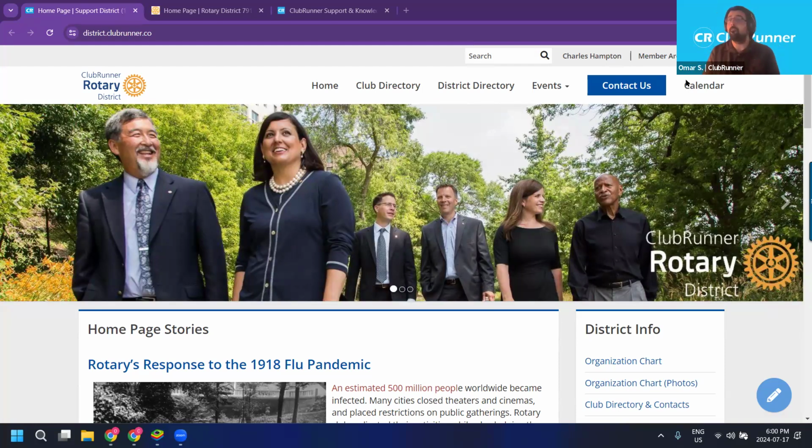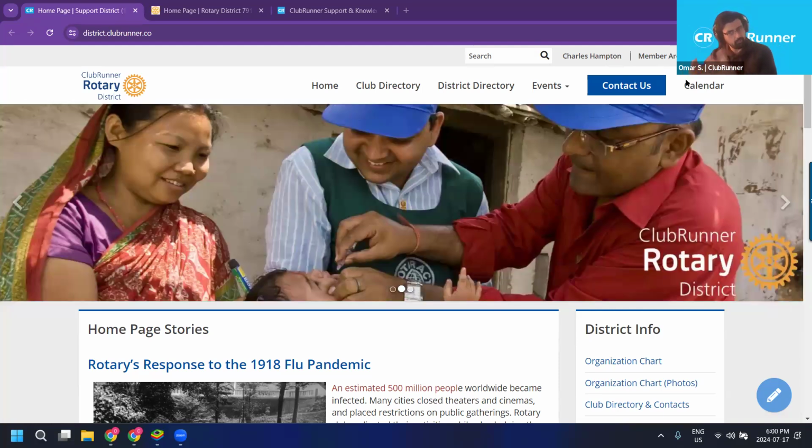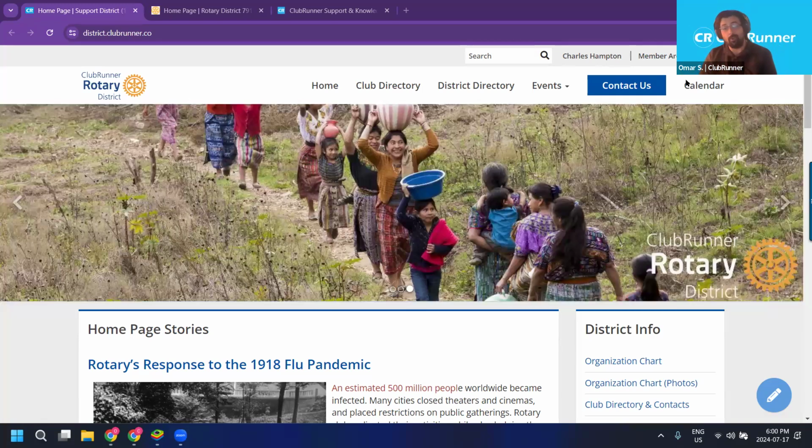I've been with ClubRunner for almost 5 years. Today we're going over using the ClubRunner mobile app as an entry point into ClubRunner. We'll talk about how you can update your profile using the mobile app, how you can register to your districts and club events using the mobile app, and much, much more, including donating to the district's donation campaigns.